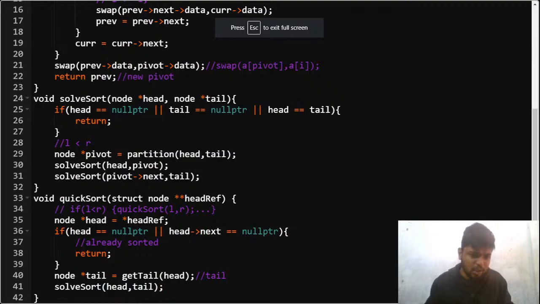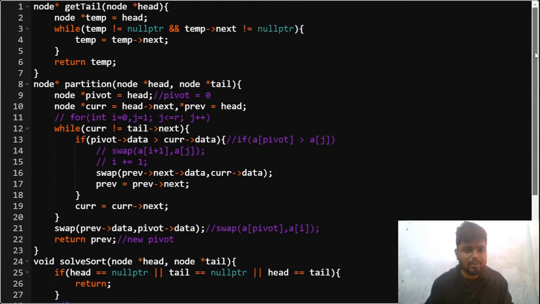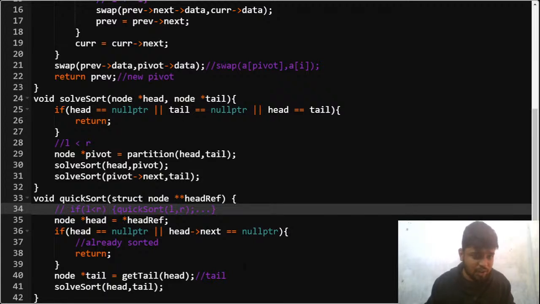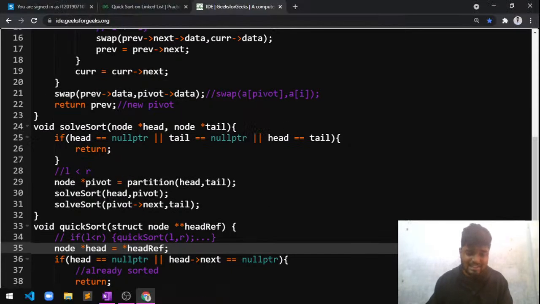So first of all, I'll be having the initial function, that is quickSort, right? In this I'll be given the head. What I'll be doing is, I'll be declaring a node head, which will be pointing towards the head. Now there is an edge case, that if I have no elements or only one element in the linked list.